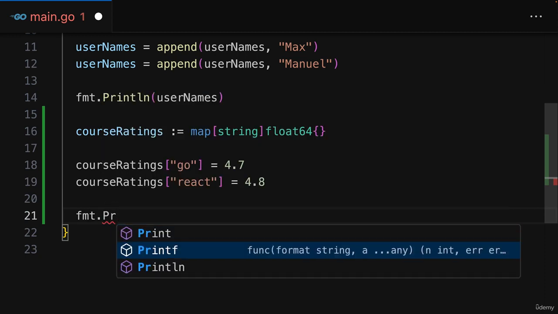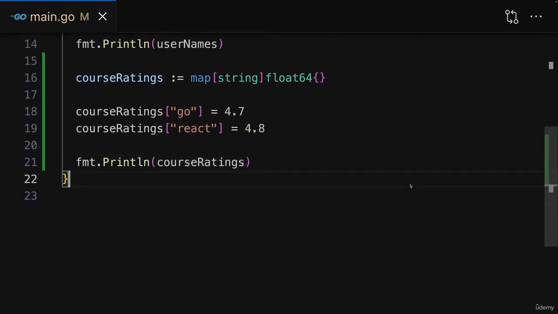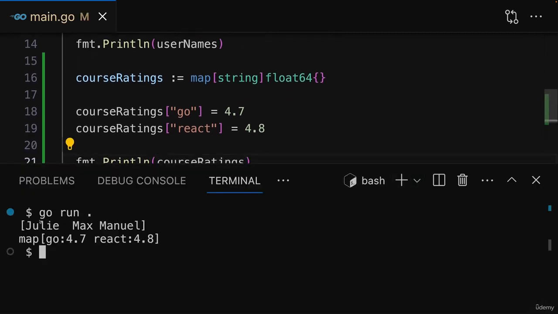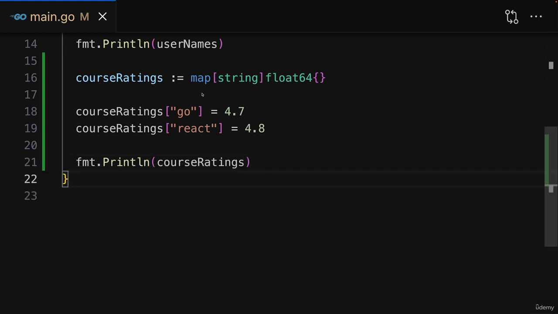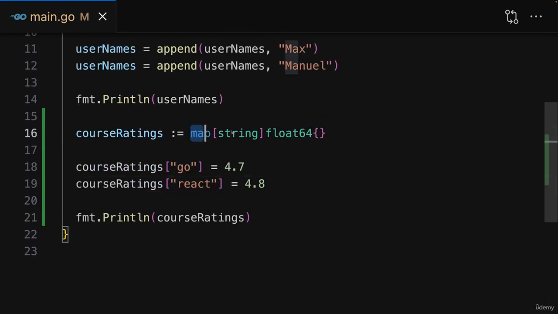Now, of course, hopefully unsurprisingly, if we print that to the console and we run the application, we got that map output here. So this works. But we have the same potential problem we had before with this slice. When we create such an empty map here, Go will have to reallocate memory whenever we add new items to that map. And if we know, at least roughly, how many items we're going to add to that map, we can also use the make function here to create such a map.